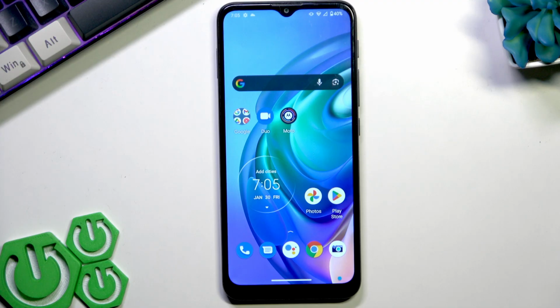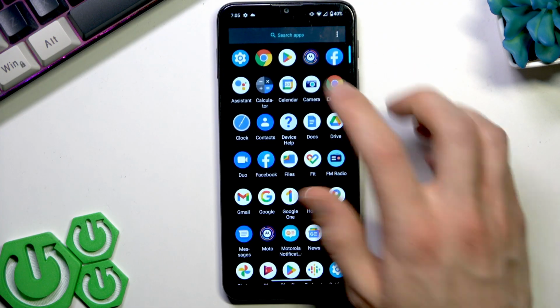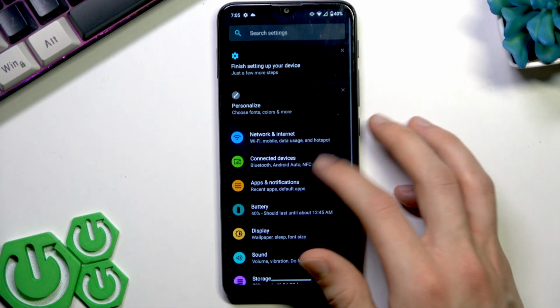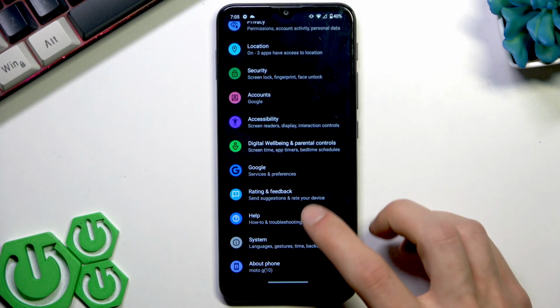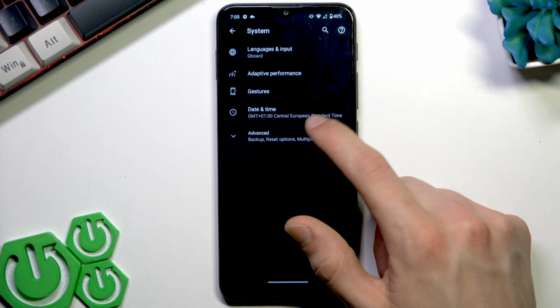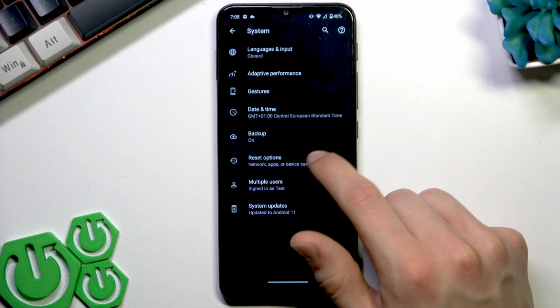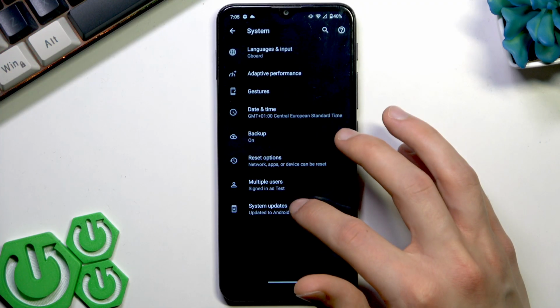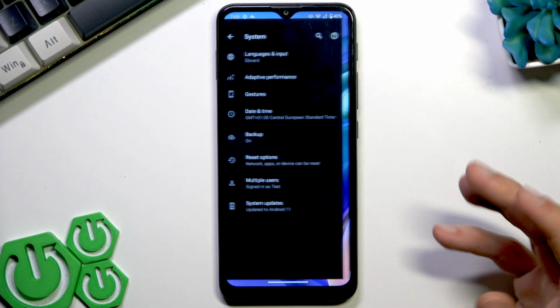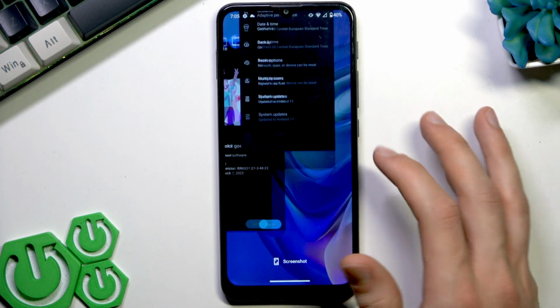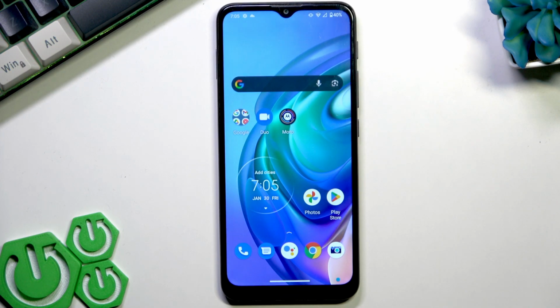Now, if nothing helped you, then what we should do is update the software on our device to the latest version, or at least make sure that we are using the latest software version on our device. To do that, go to Settings, System, expand the Advanced Settings list, go to System Updates, and check if you have any updates to install. If you do, then let your smartphone download and install the most recent software version.